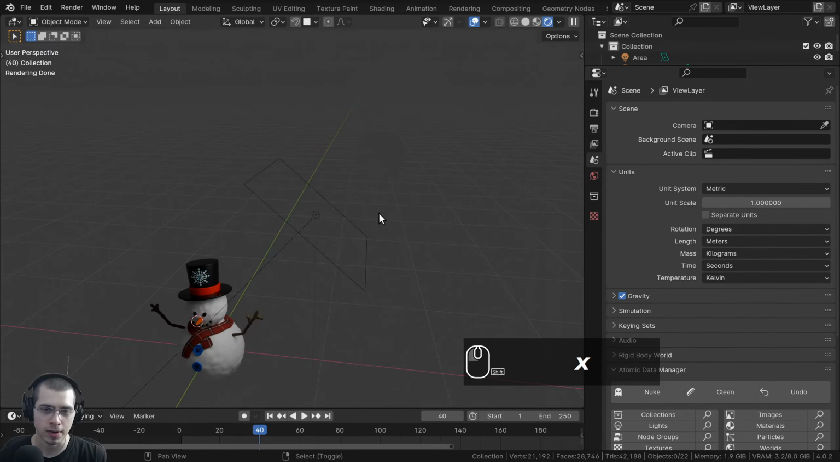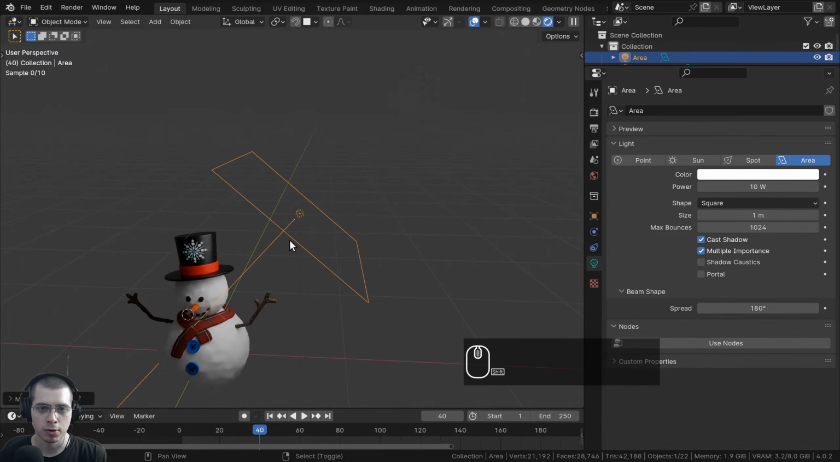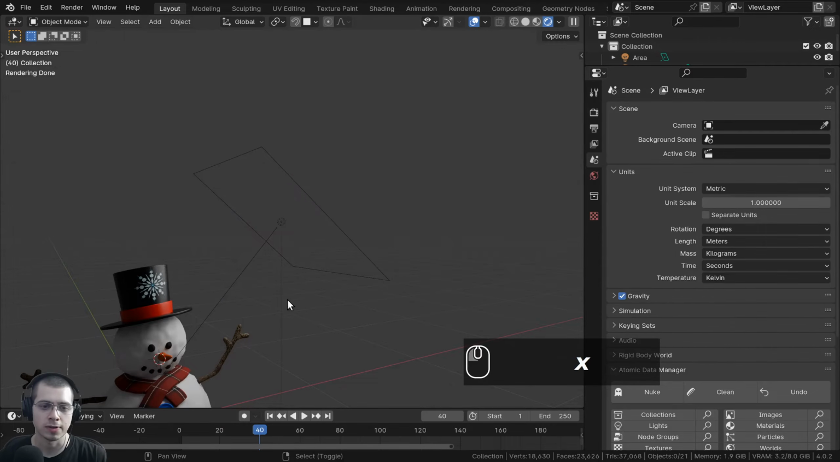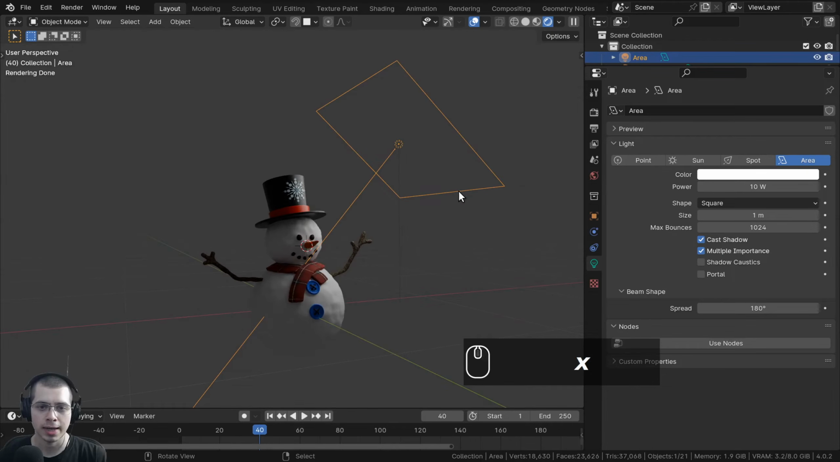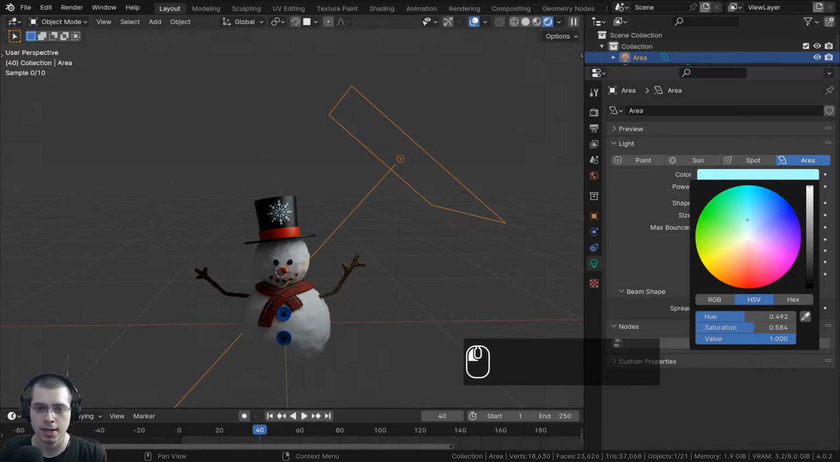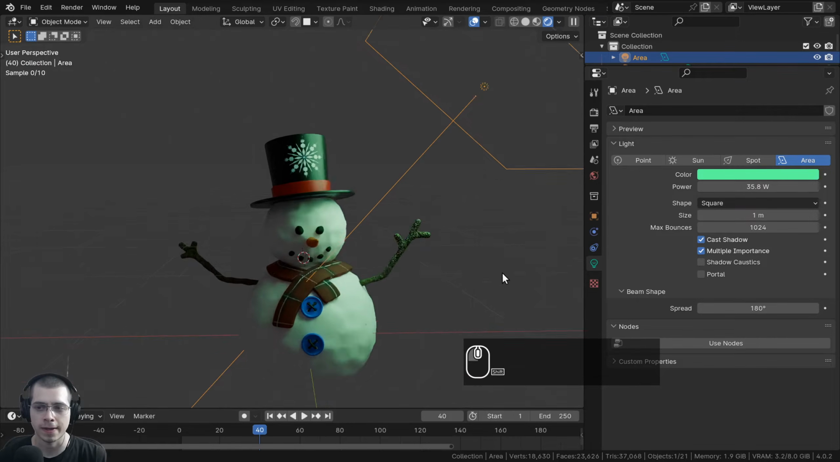Let me just delete the ground though. So you can see this area light is going to light from this angle, but over here on this angle, you can see it's not really emitting light at all. So this snowball is very dark. So it's only going to emit light out from one side, the side with the line. And so there is, again, the color here, so you can change the color to whatever you want. You can also change the power just like the other lights.